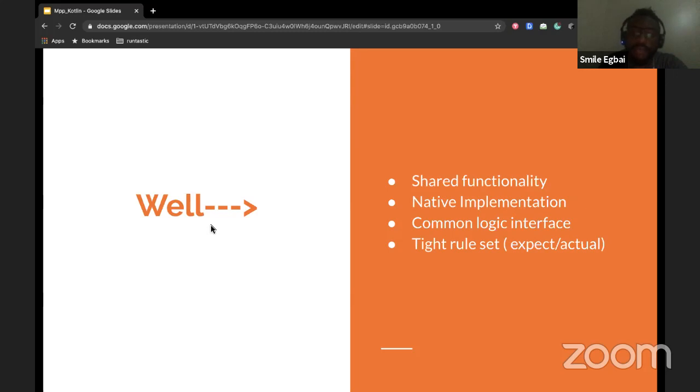And having a tight rule set, in multi-platform Kotlin, we have something called expect and actual. These define a contract between the different platforms. If you are going to be writing a kernel or the core of your program, you definitely need something that's going to make sure each platform adheres to this logic.